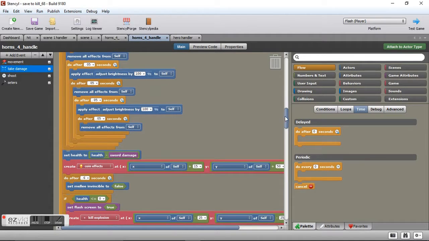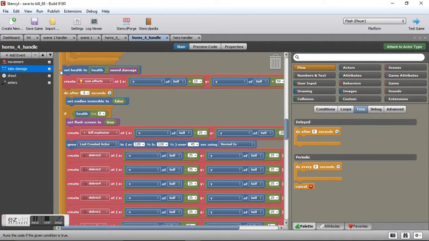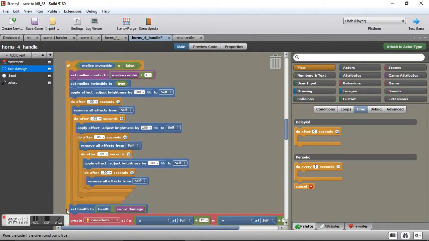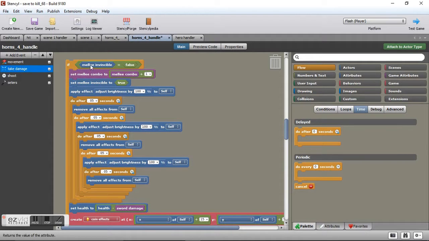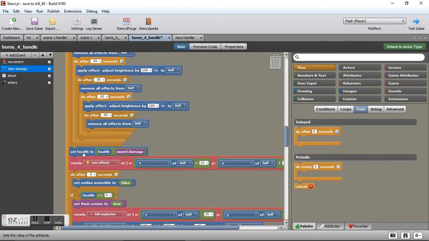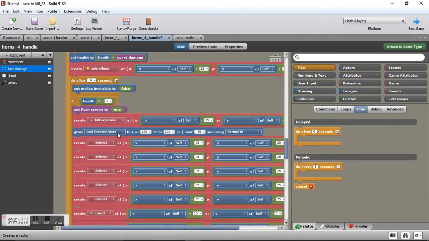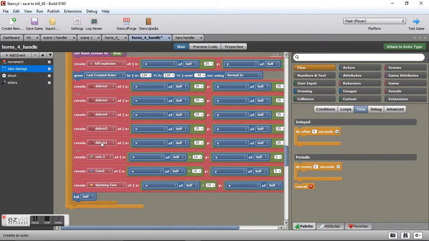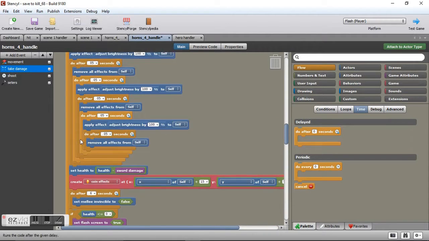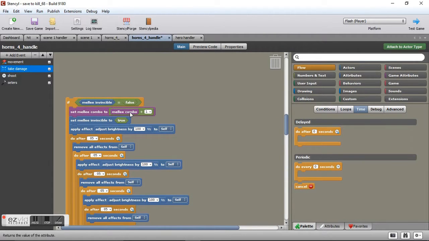So if you come down here to my dash attack, which is a very similar setup, I've got the boolean called invincible. So if melee invincible equals false, I do all this other stuff and I apply those brightness effects and everything. But then here we go, we set health to health minus sword damage, which is the damage that the sword usually does. I do some effects in here, and then my boolean right here turns to false again. And then I also handle my health as well. If health equals 0, flash the screen, do the kill explosion, create all the debris, and then kill yourself. So that's all wrapped in this if statement.